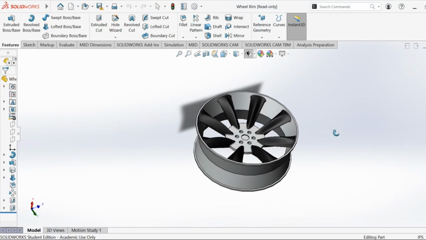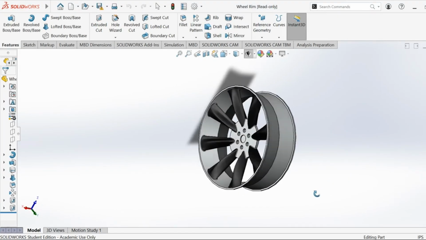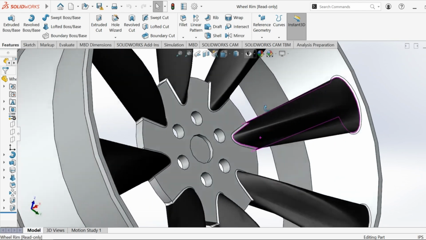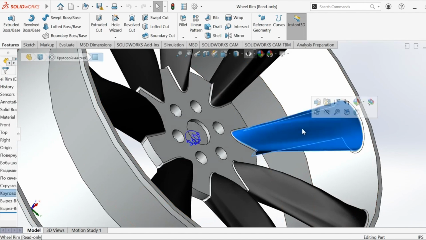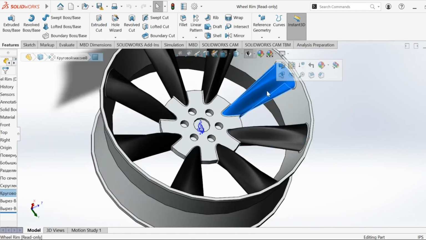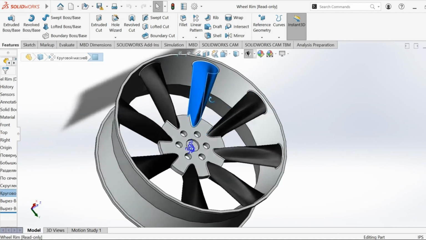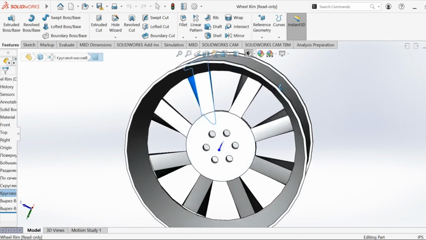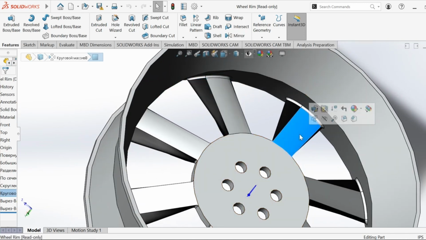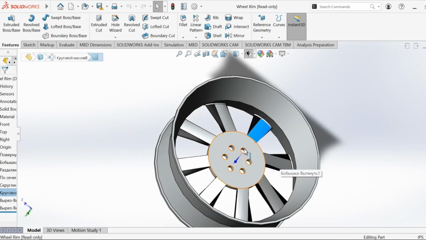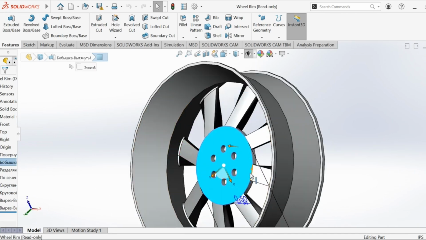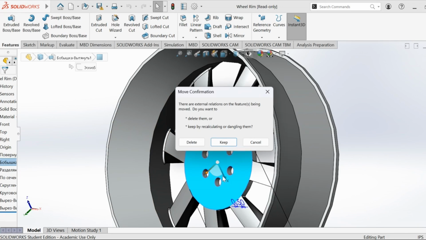Hello everyone, in this video you can see a 3D modeled car wheel rim in SolidWorks. The full file and download link I gave in the description. It's very easy to model, and also you can download this model in your SolidWorks, and also you can edit necessary components or necessary changes of dimensions.